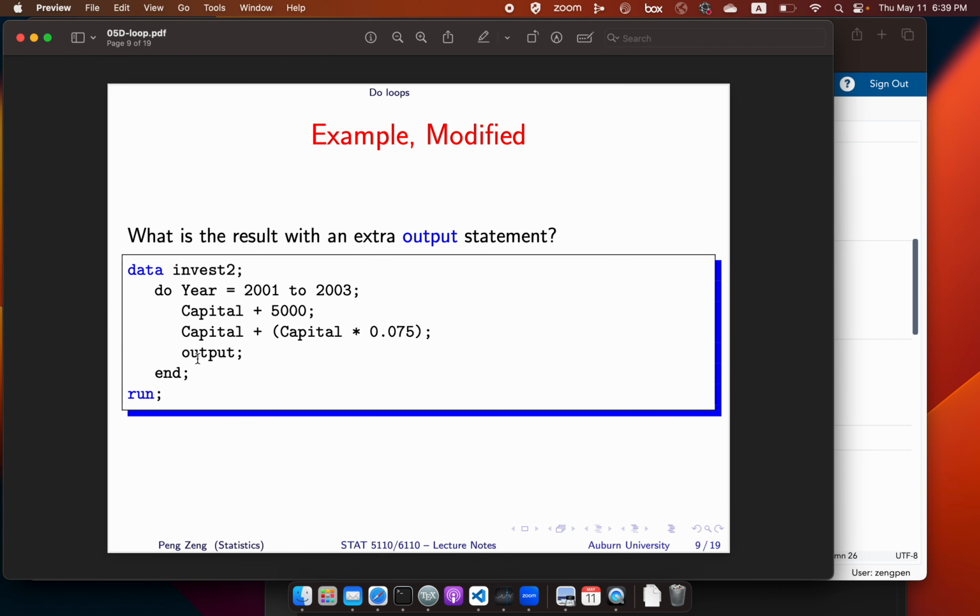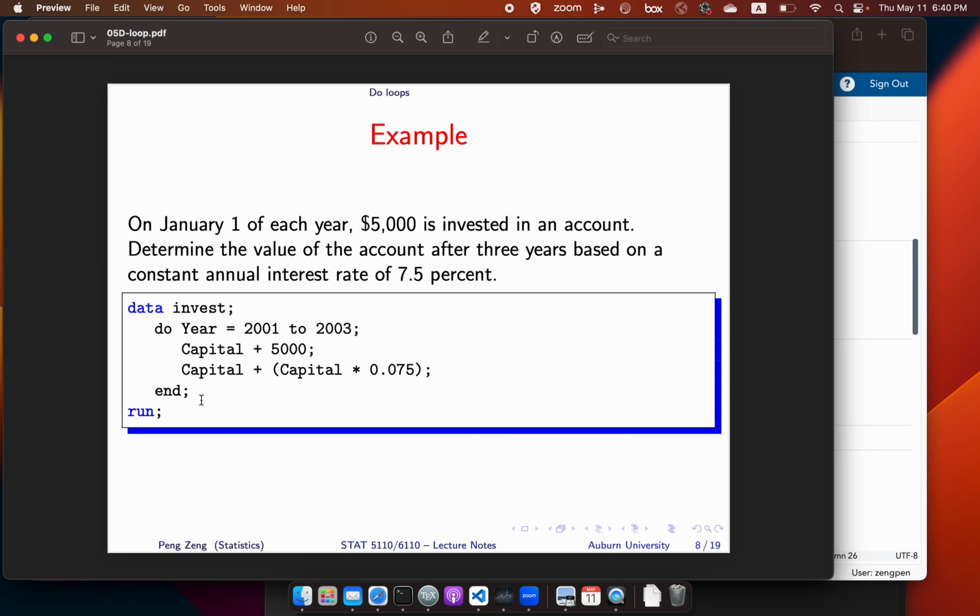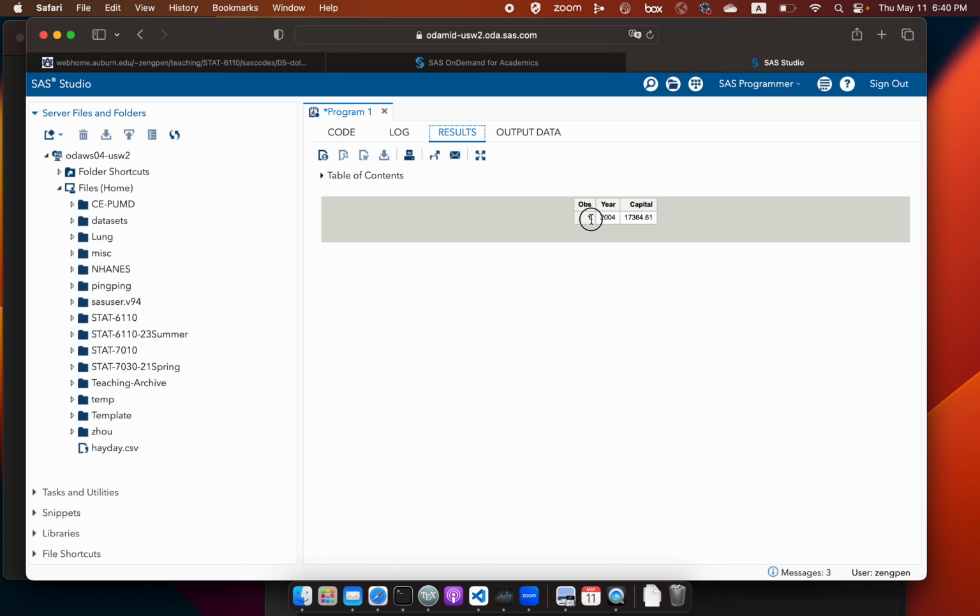Well, so what the result will be if we add an extra output statement in this do loop. See, the difference is that here there is no output statement, right? Then by default SAS will insert an output statement at the end of the data step. So after SAS runs those do loops, at the end of this data step SAS will write the result to the resulting data set. Then we will have only 1 row in the data.